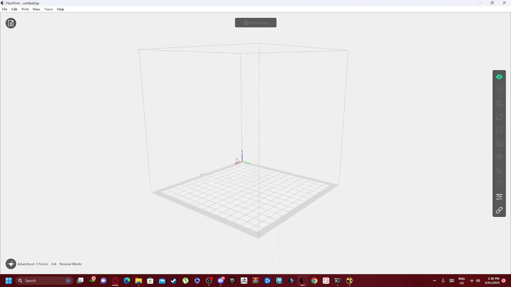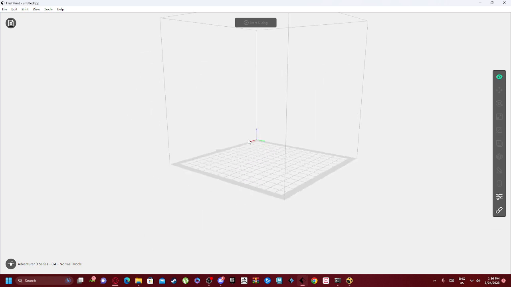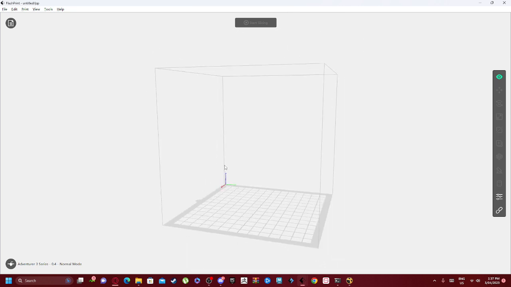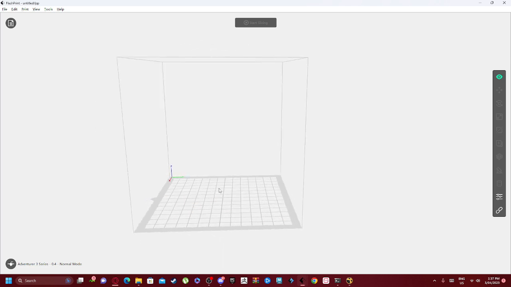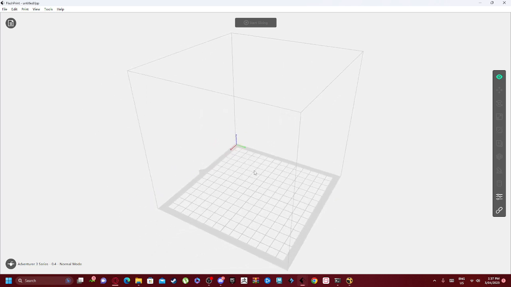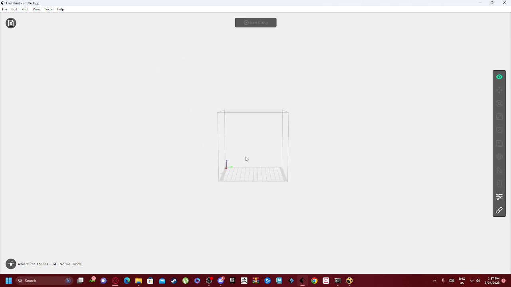Same as with control and middle mouse click. Alt and middle mouse click's the same. Alt and right click's the same. Alt and left click allows you to do your little move. So as you can see, it's all pretty easy. You can scroll out, you can scroll in, and you have your different settings all here.